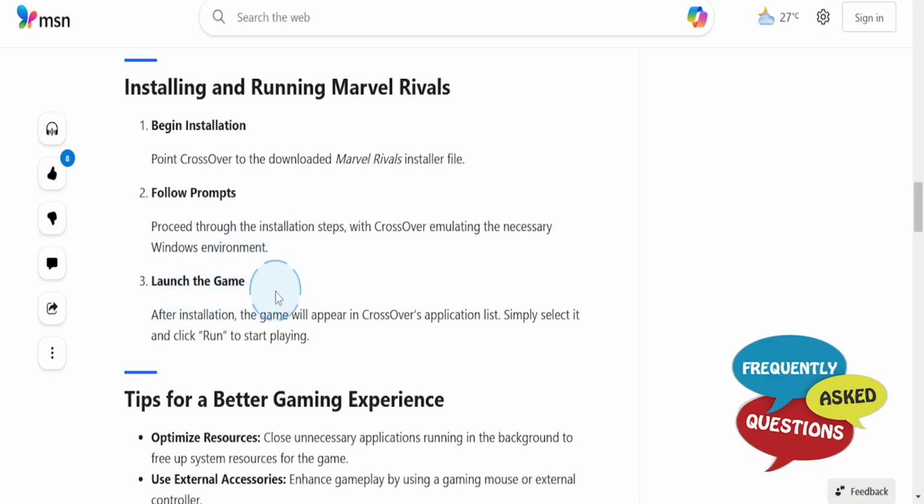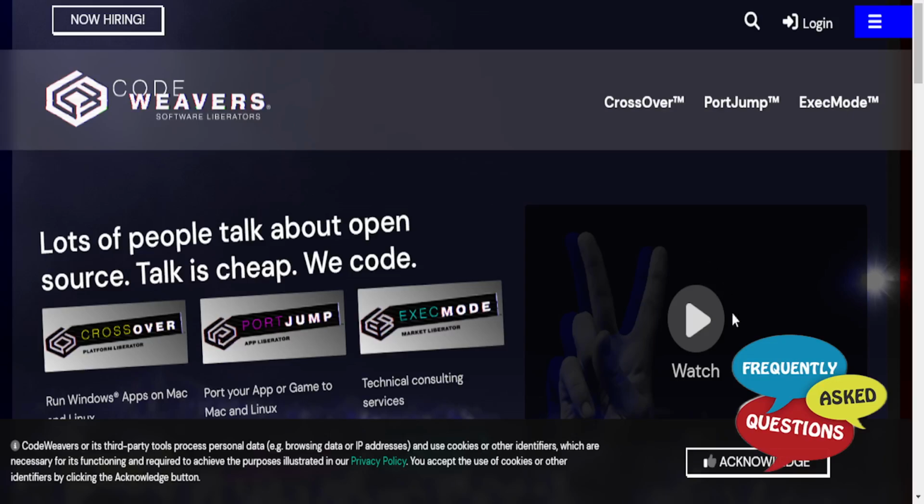And then once it's installed, the game will basically appear in Crossover's application list. Just select it and click on Run to start playing. It's really that easy and simple.